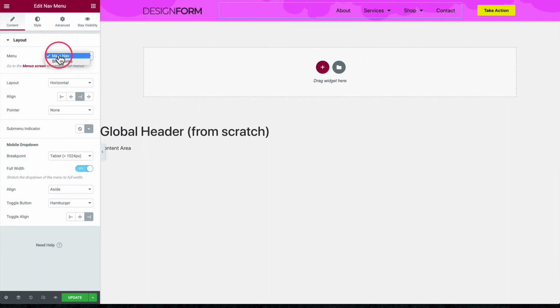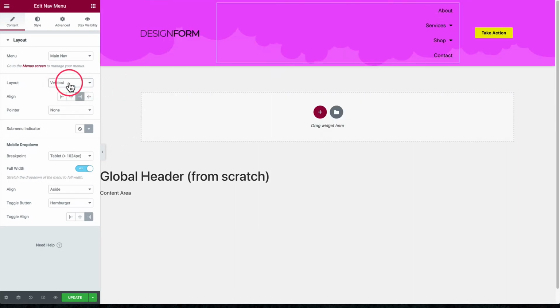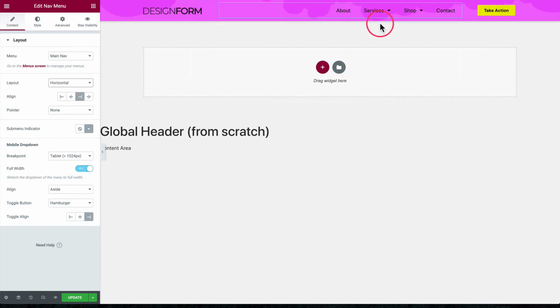So as I said, here is our main nav. That's the specific menu we want to use, and that has about, some services, some shop links, and a contact link. So make sure you choose the appropriate menu right there. We want to leave the layout on horizontal by default. That just means these are going to be in a row next to each other. Just to show you what vertical looks like, you might have that in a different area of your site, but for here, we want the standard horizontal.